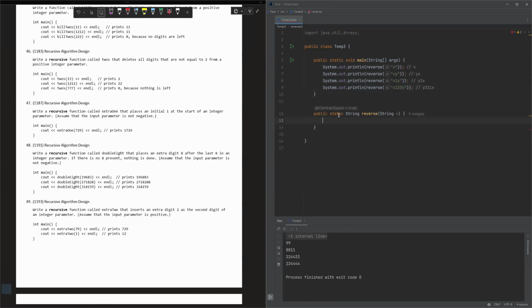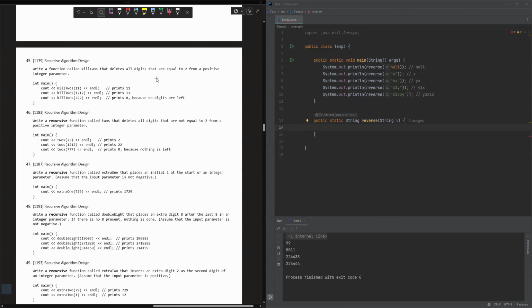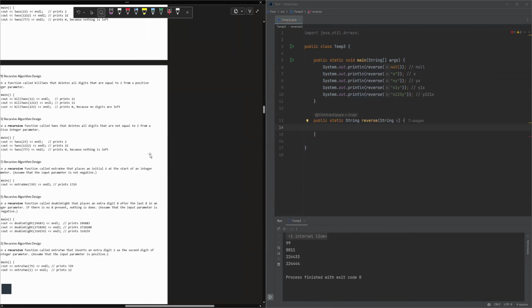So reversing a string, and of course it's a string, so we can pass a null. If it's null, I guess we return null. So our base case would be if we have an empty string.